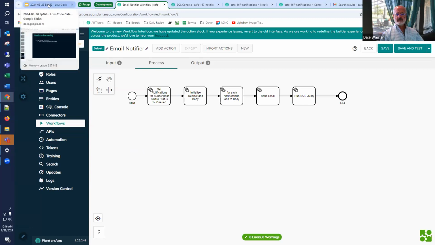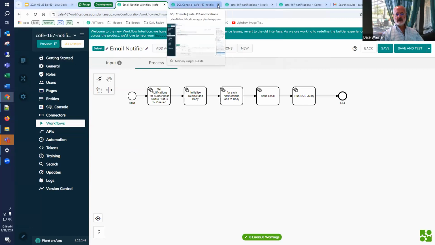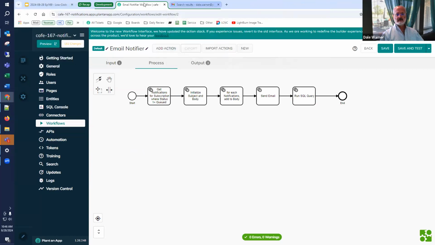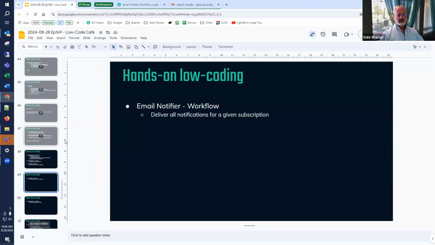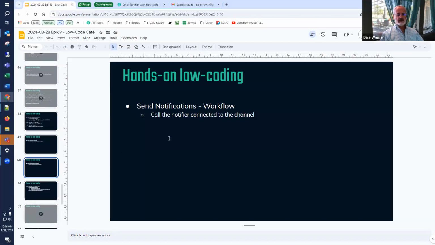Let's go back to where we were starting from. I'm going to close stuff out just so I don't get too confused. So that was this one. If we have a subscription, we can deliver all the notifications that are waiting for that. Now the next piece of the puzzle is we need a send notifications workflow. Whatever notifier is connected to the channel, we call that. This is going to be a real simple one.